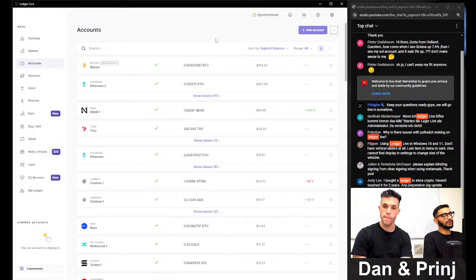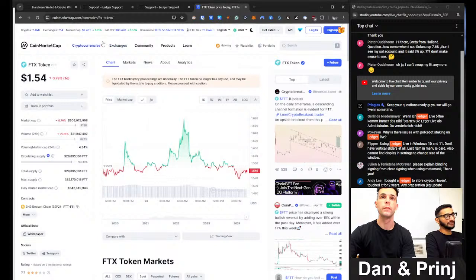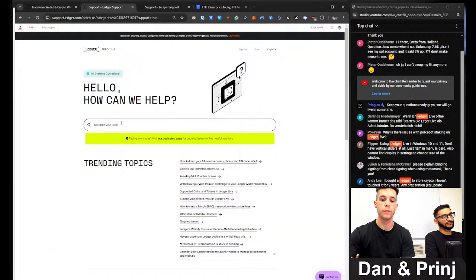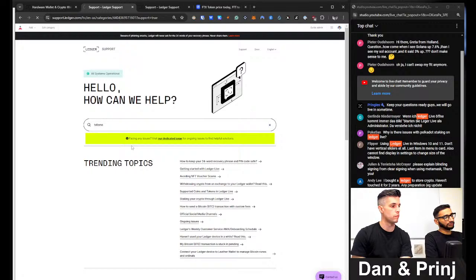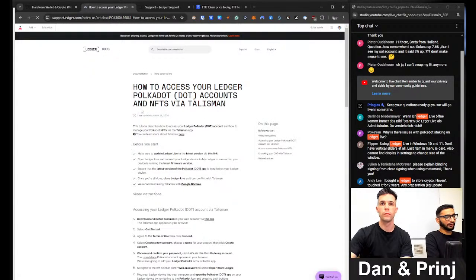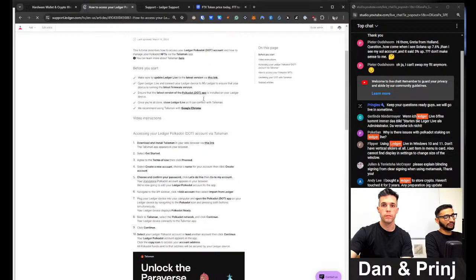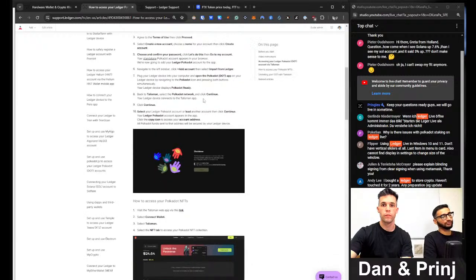So for now, you can use Talisman wallet with your Ledger device to manage Polkadot staking and other transactions that you would like to do, in case there are some issues with Ledger Live. I'm going to link the article here, Pokisan, so you can check it out, and there's always a workaround that we can use to manage our DOTs.